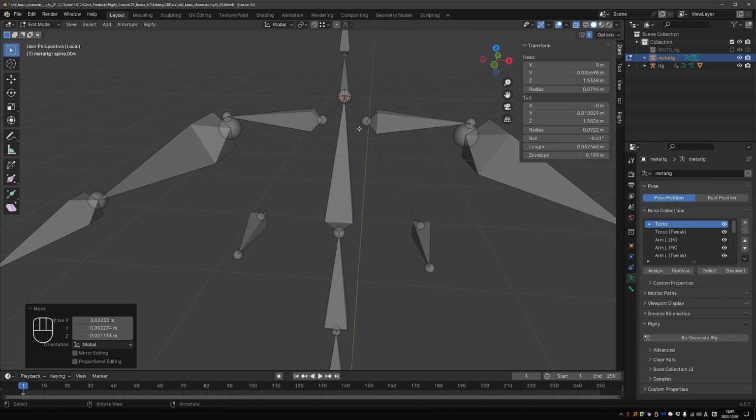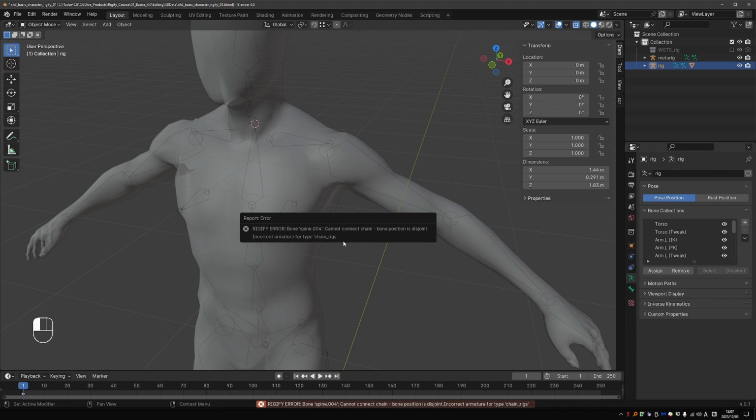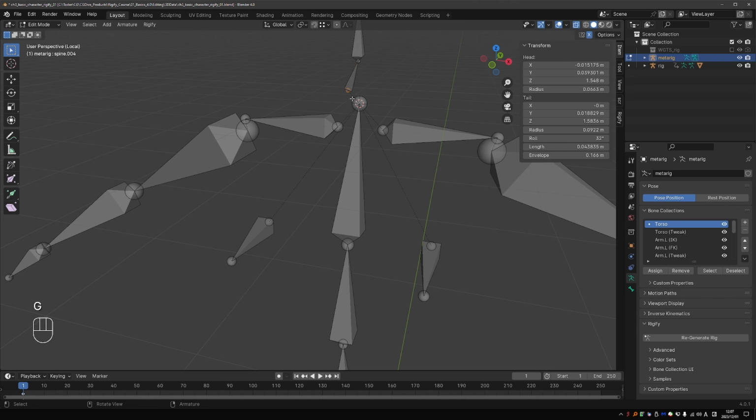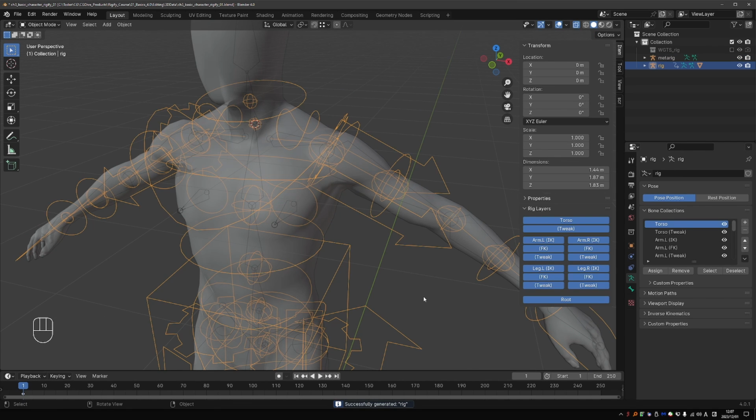Personally, I like vertex snapping. Okay, so a quick demonstration. If I disconnect this, go out of local mode and try to regenerate, we'll get this very common error which says bone position is disjoint. So undo, snap your bones, and regenerate, and the rig will generate correctly.